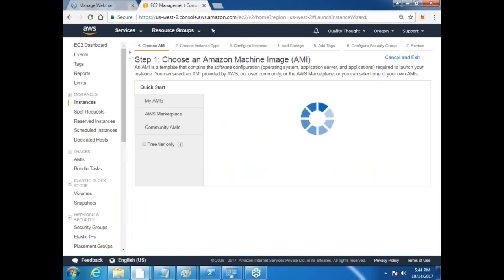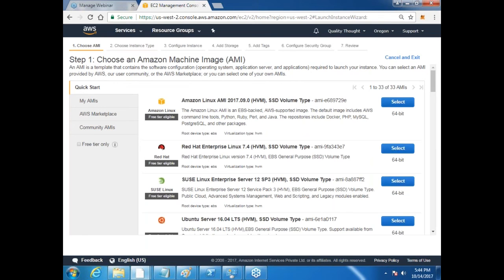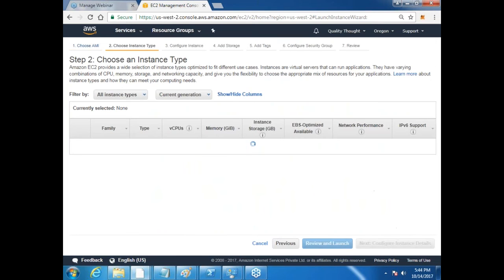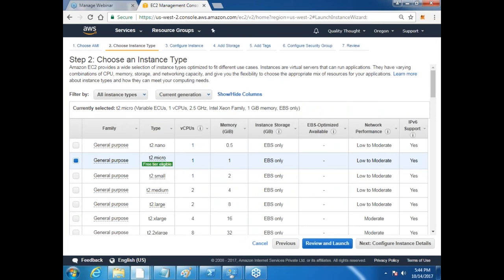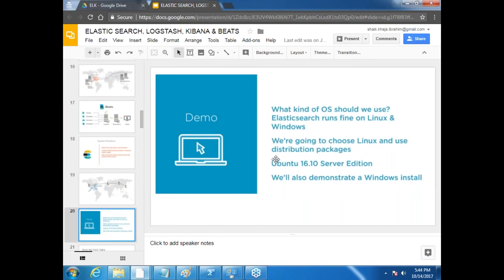So first I'm going to choose an Ubuntu 16 server. Ubuntu 16.01 is what is written over there, but I don't have that. I can search for it, but let us start with Ubuntu 16.04. If the installation fails, then let us fall back to Ubuntu 16.01. Now, what is it I want to install? Elasticsearch.